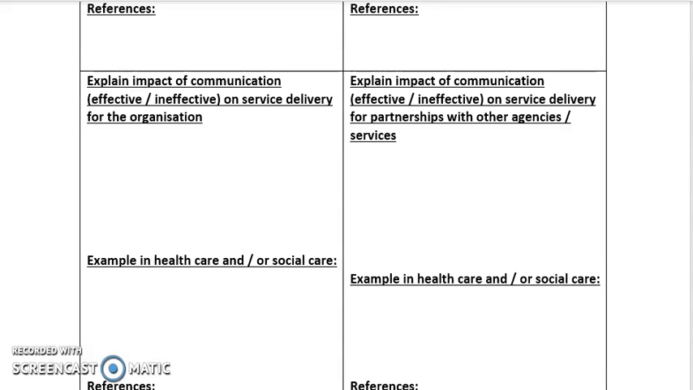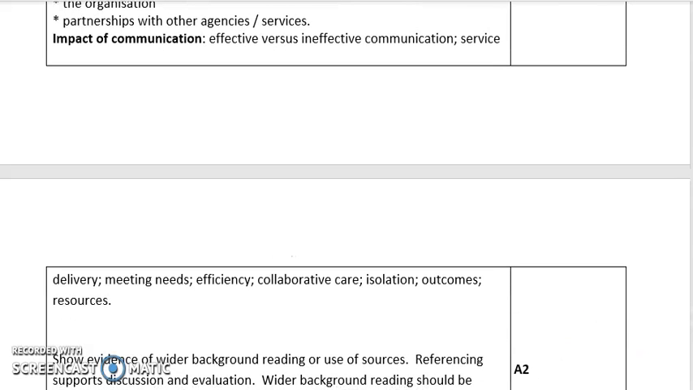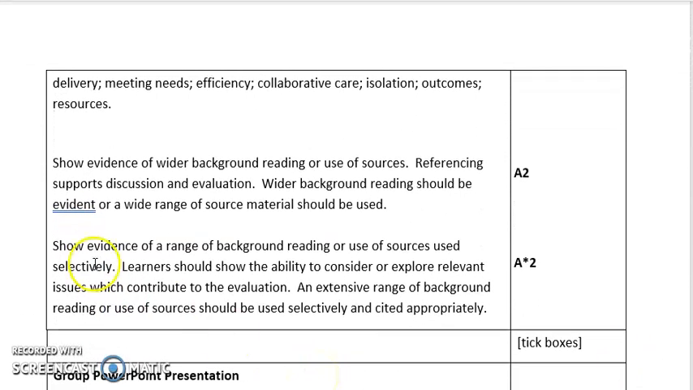So task 4 is your last task. Do not forget the references that are involved in doing that. It's very, very important that you're able to follow through on it. It says show evidence of wider reading. Make sure you refer and support your discussion and evaluation. Ensure that you have the ability to explore relevant issues and contribute to evaluation. Make sure that you are able to do the reading for it so that you can show that you are able to back up your ideas.